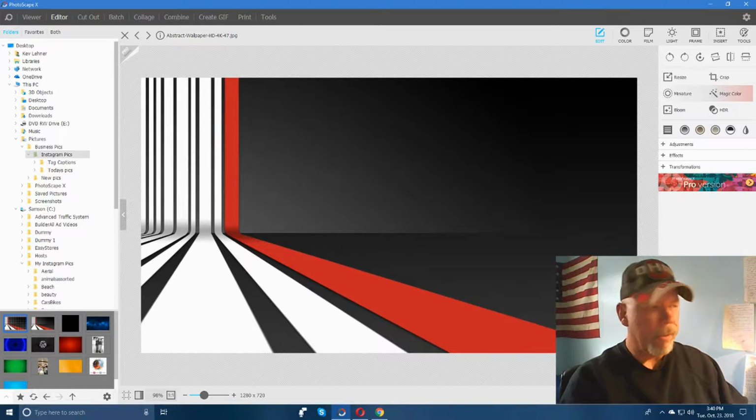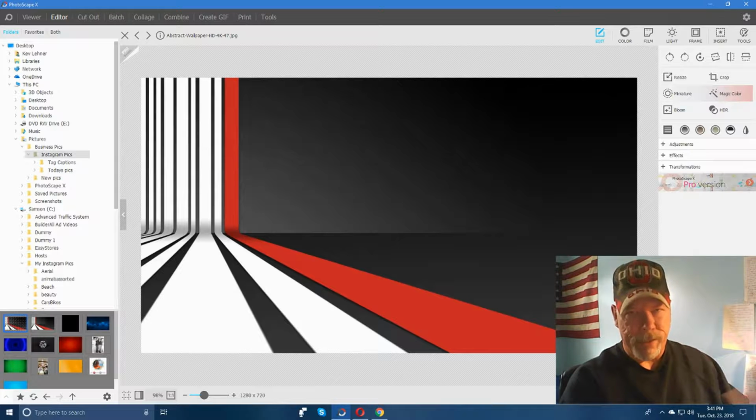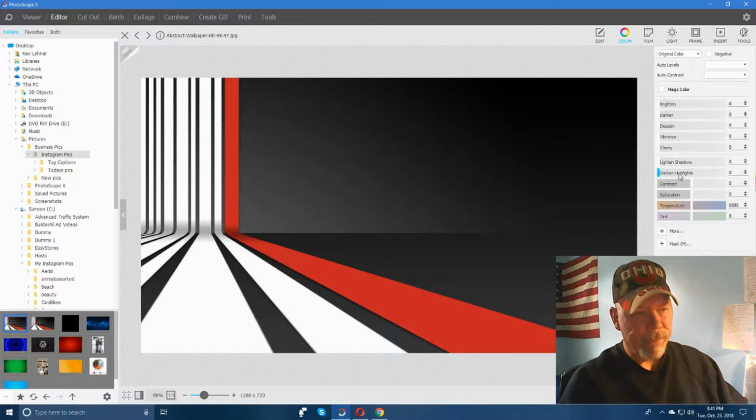Alright, just keep an eye on this and watch how easy this editor is to use. Now, I'm not going to change the color on it or anything like that. I like it just the way it is. You can click on color up here, and you can do all kinds of different things with it to edit it and make it look how you want.